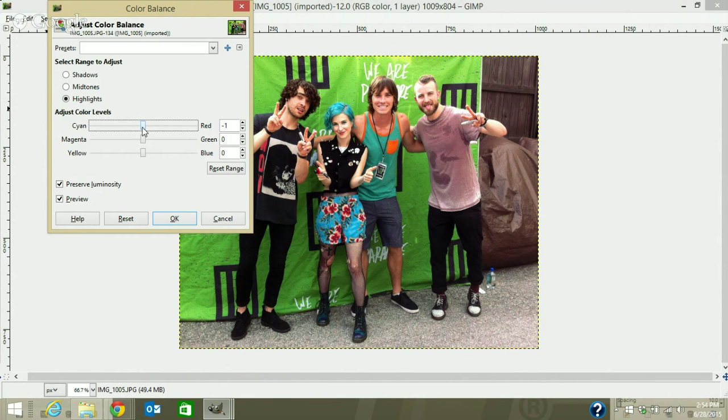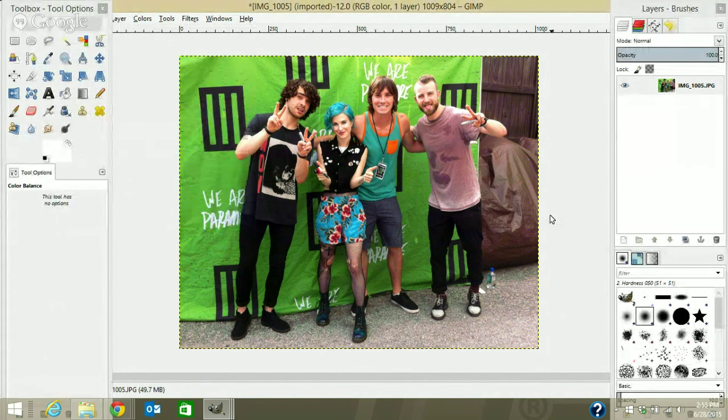Cyan red doesn't really help a lot, so I'm just going to keep that off of there. And magenta or green. Green makes it look a little weird. Magenta is not much better. So just keep it towards the middle still. Then you've got yellow or blue. Yeah, not a whole lot going on there. So I kind of like it that way. Click OK. Now we have a little bit of altered colors here.